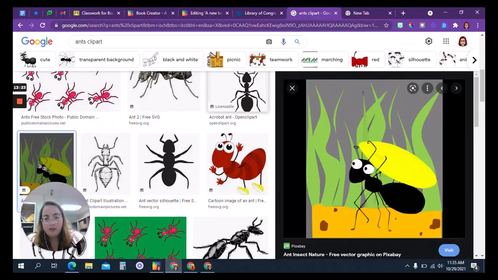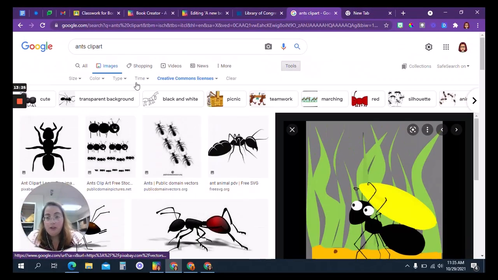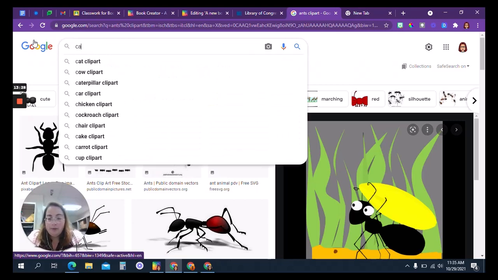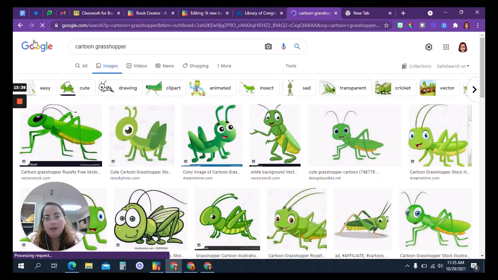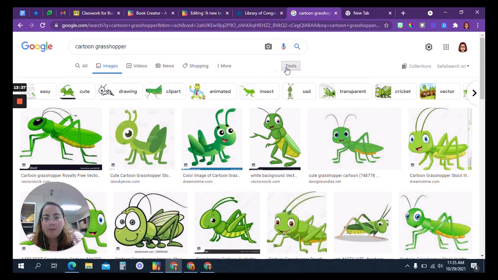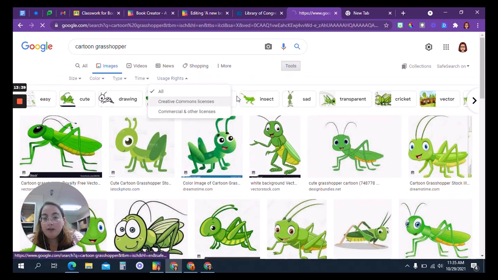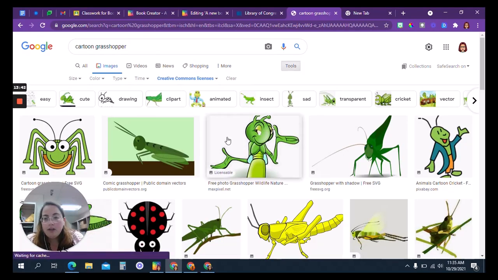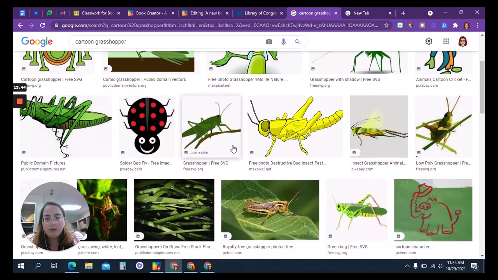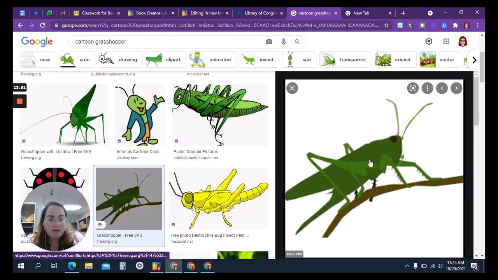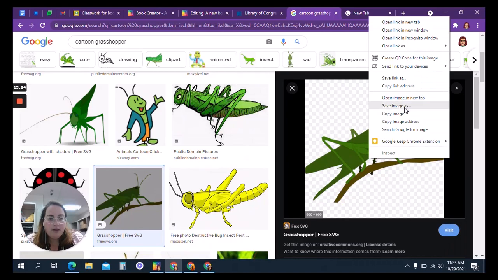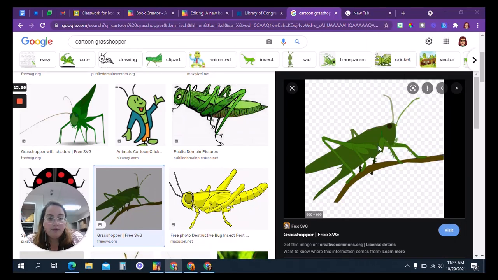So I'm actually just going to go to a Google search, and I am going to look for a cartoon grasshopper. Now it's a little bit more complicated, I'm not going to lie. And I am just going to make sure that my usage rights are Creative Commons license, of course. And so I'm going to look for a cartoon grasshopper that I like. I think I'll go with this one. And I'm going to save it. Well, we'll see if it'll work.